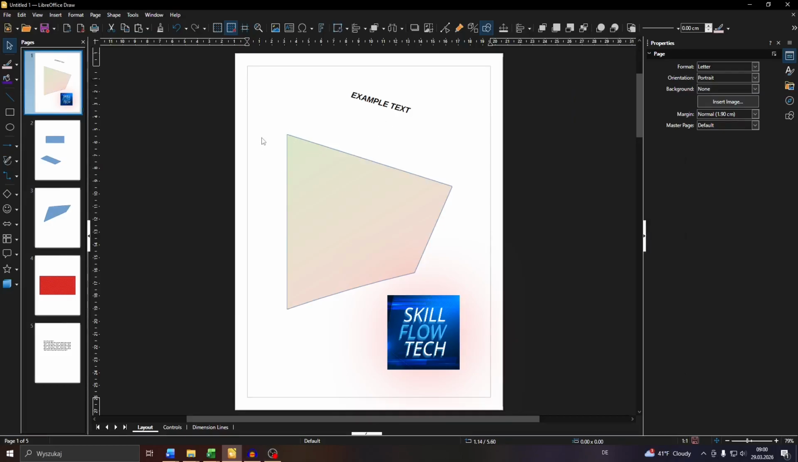In this tech tutorial video we're going to show you where you can edit and customize the tab stops for your drawings on LibreOffice Draw. So let us dive into this.